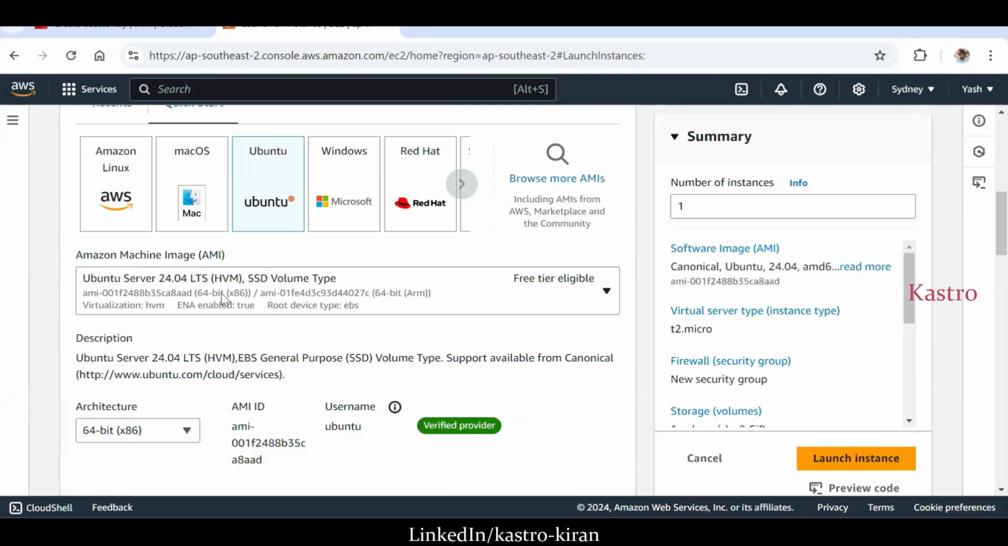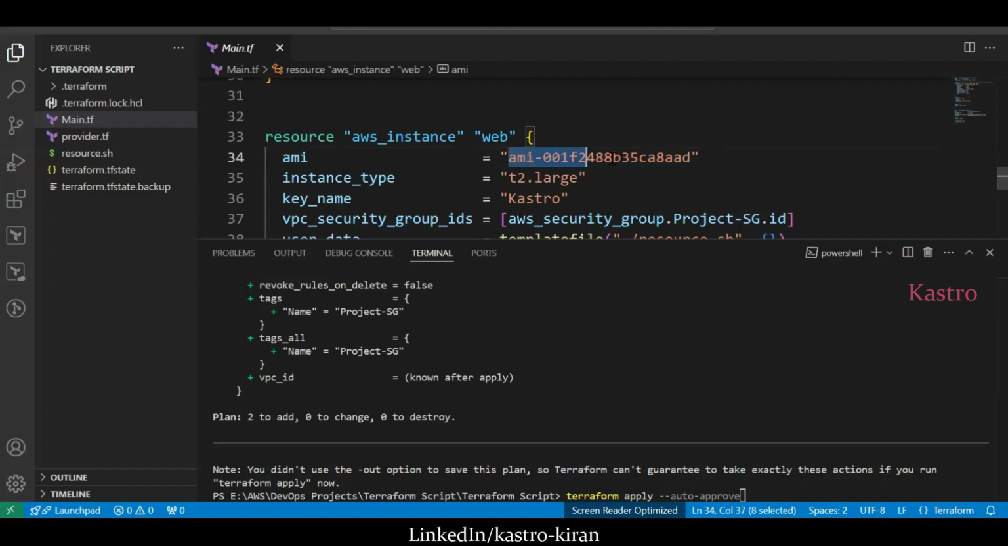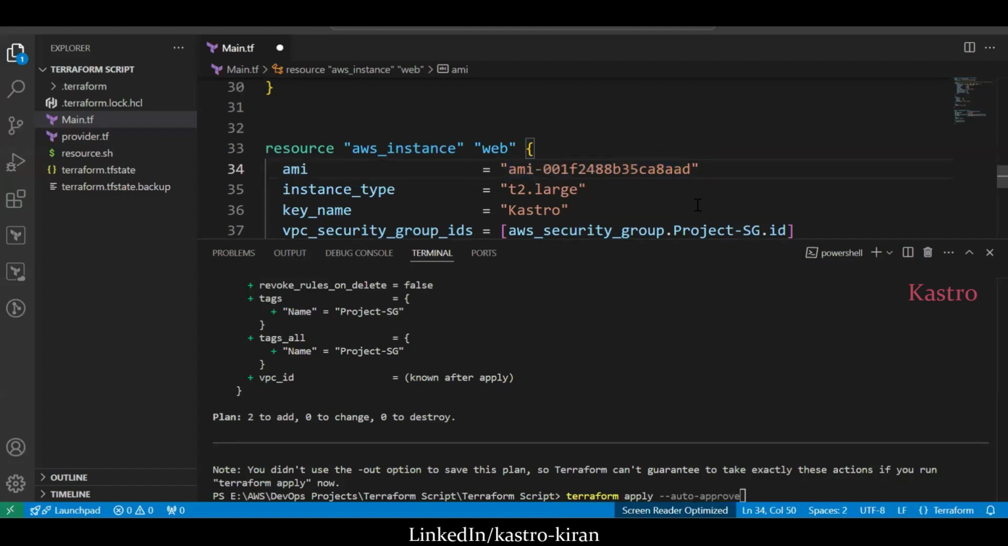Now, once you do this, you will get the AMI ID. You can see this is the AMI ID. So copy this AMI ID and then paste it here. Whatever AMI ID you paste here, by using that only, the resource will get created. This is the first thing.